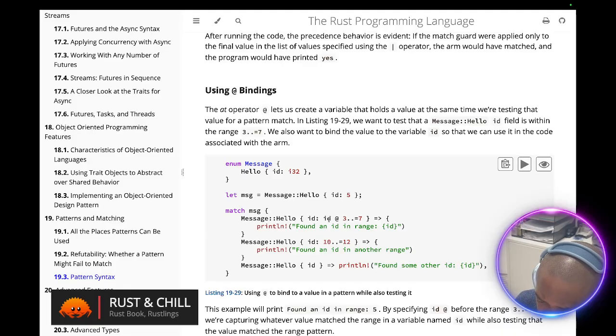Whereas what's the difference with this one? This doesn't create any variable. Oh yeah, we can bind it, then we use the at. We want to test that the message is within the range 3 to 7. We also want to bind the value to a variable id so we can use it in the code, and then we use that here to print.